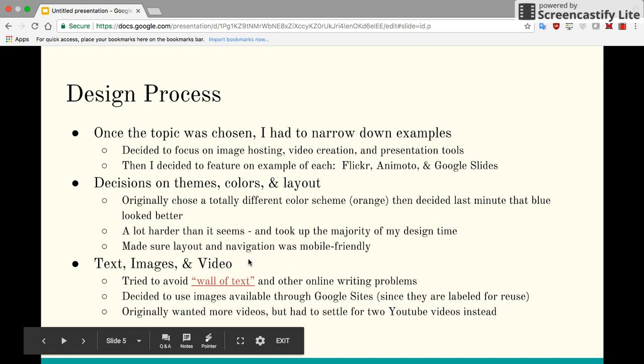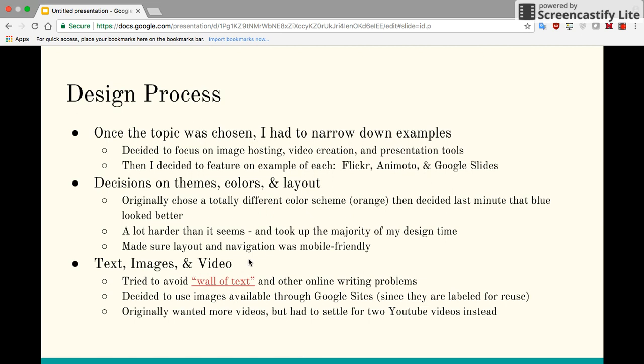And then, of course, I had to work on how to include text, images, and video on the website. As I was talking about earlier, I tried to make it as mobile friendly and online reading friendly as possible by avoiding the wall of text, which is a huge amount of text, and trying to break it up so that it's easier to follow and read.